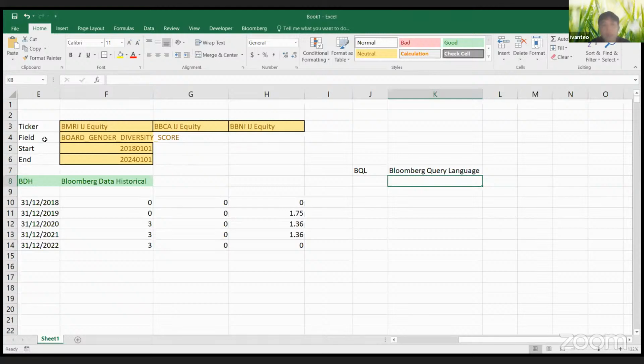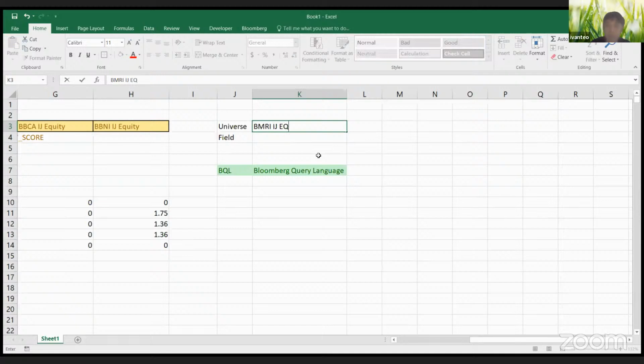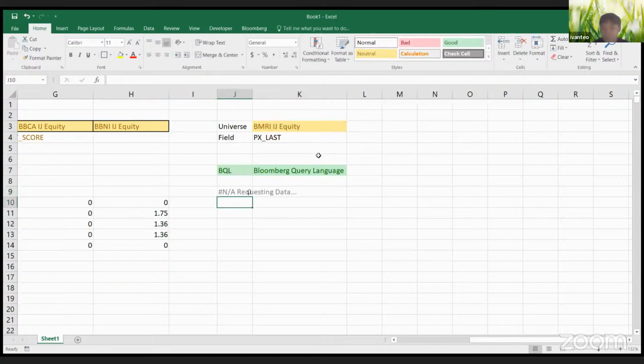So again, this is Bloomberg Query Language. We need a universe and a field now. This is a bit different from the past. Universe is the same, so you can use the same BMRI IJ Equity. Field, PX_LAST. BQL, universe and field. Okay, we get the price here.